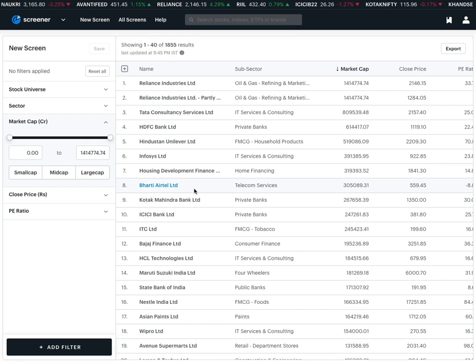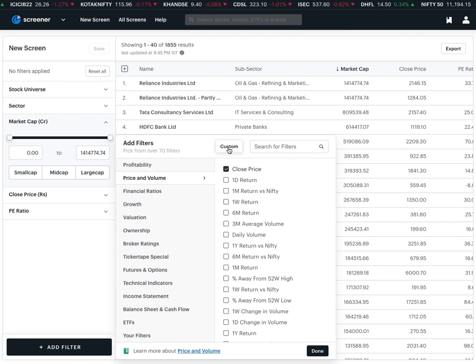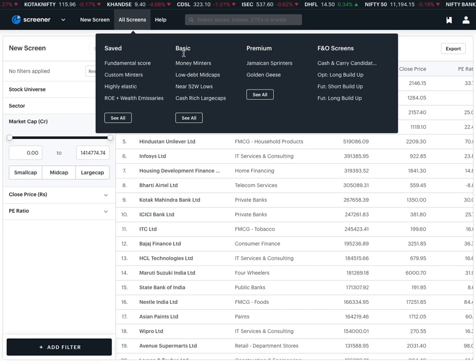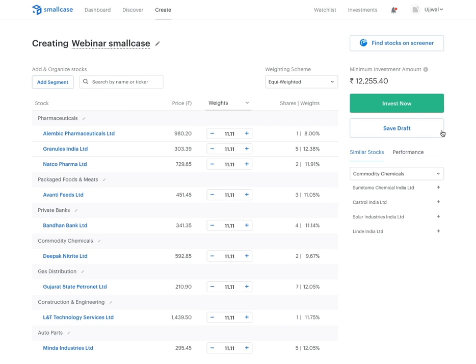Cool. So that is what I wanted to cover. We have covered all the different aspects of Screener, starting from filter pane to results pane to custom stock universe to sector application. We also covered custom filters. We have covered all the different pre-built screens. We have covered saved screens, and we have covered how you can select different stocks that you want to transact in, and you can create a smallcase. And as I mentioned here, just click on invest now and you can complete your investment process. So from screening to transaction, it's all here.